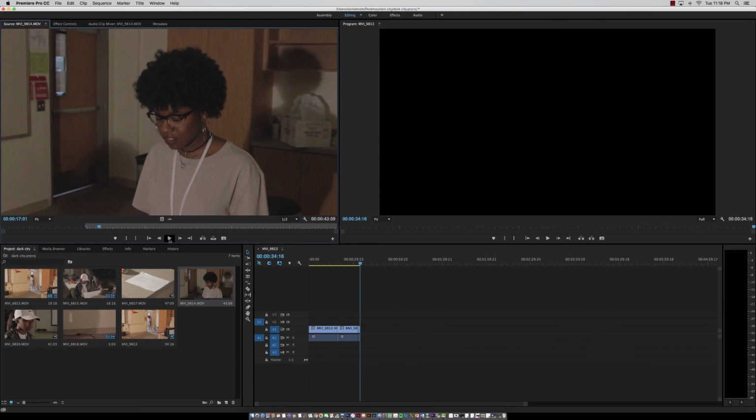So just to recap, we've added clips to our project window. We've moved them up into the source window and trimmed them down using the marking in and out points, and then we've moved them over in the timeline in our sequence. So these first few steps are the basics to everything you need to know to begin editing.